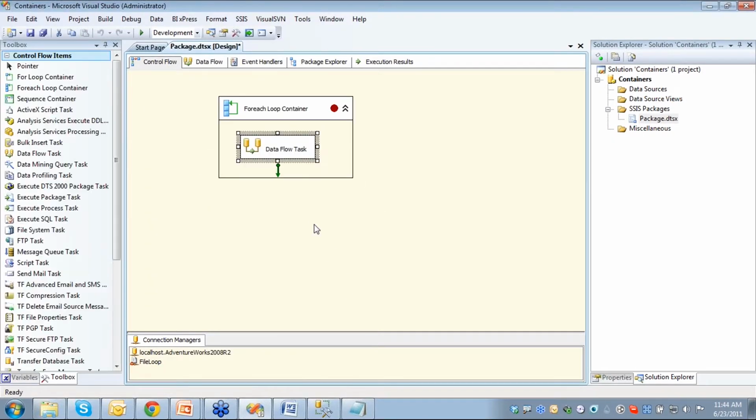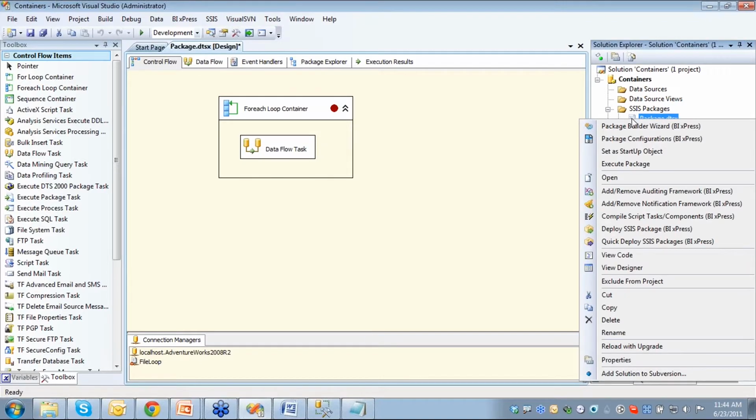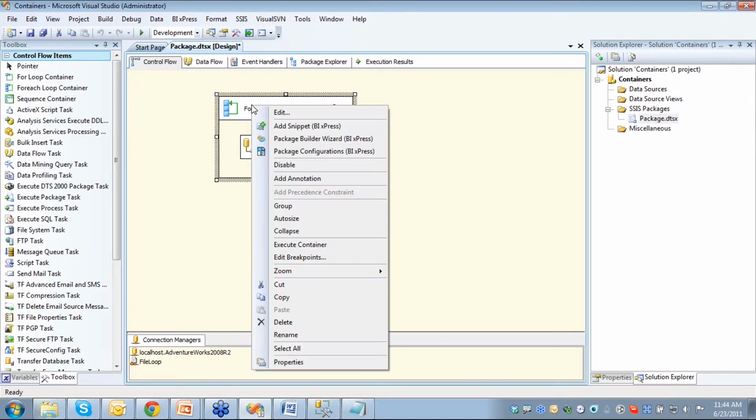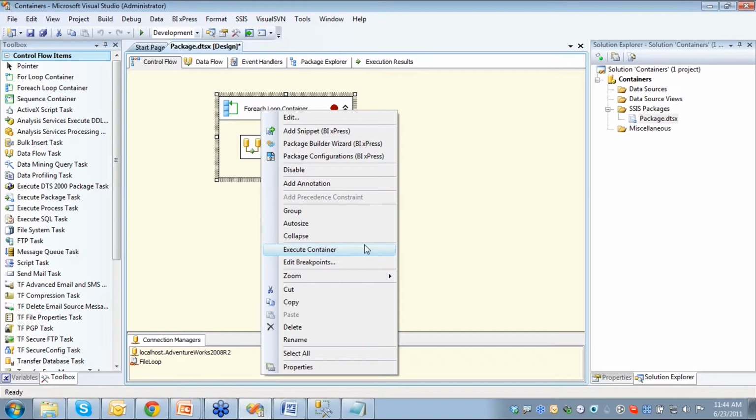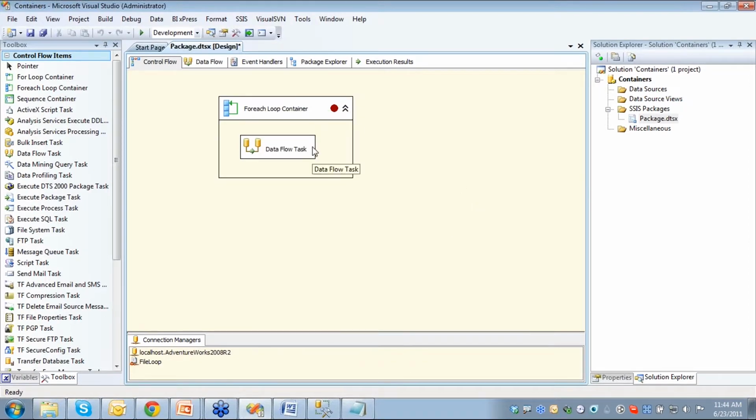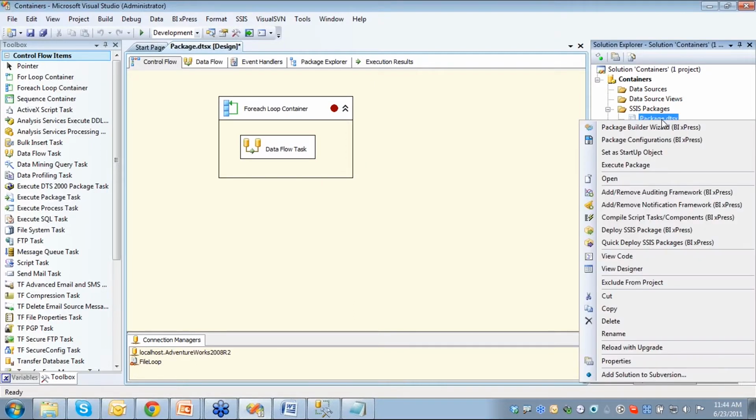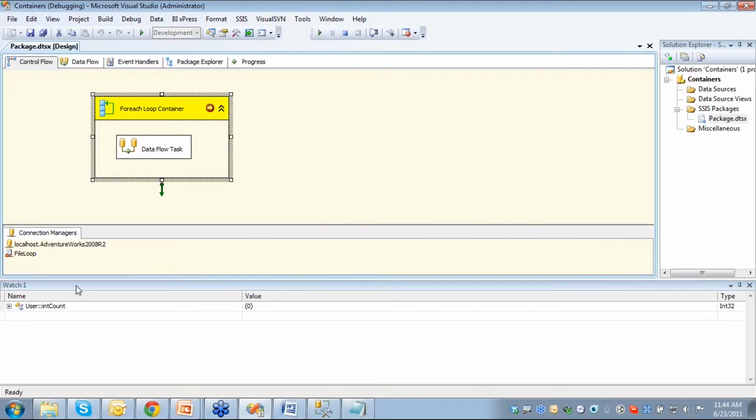All right. So in the control flow, I'm just going to execute the package. Now, remember, you can right-click and you can execute a container. But the reason that I'm not doing that is because one thing you'll notice on the looping containers, if you right-click and execute just the container, it'll only execute once. Even though it's a looping container, it won't loop. So that's why I'm doing it this way. So package, execute package.